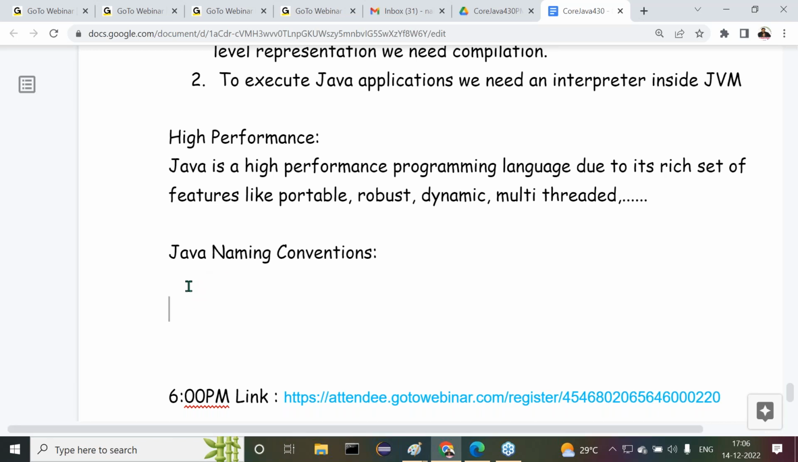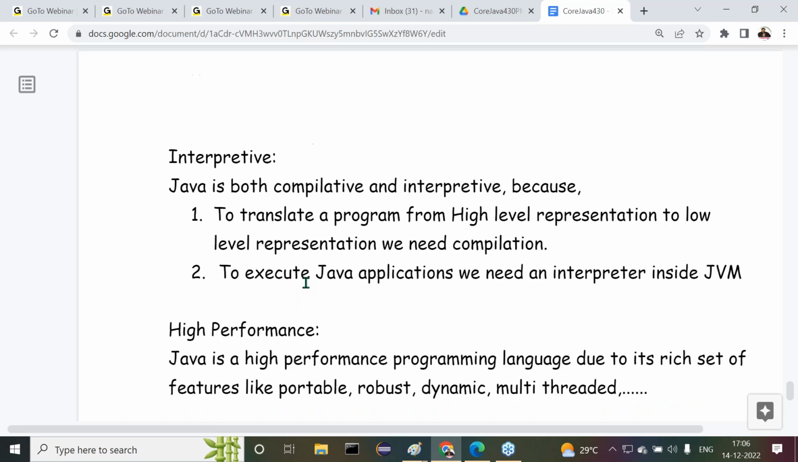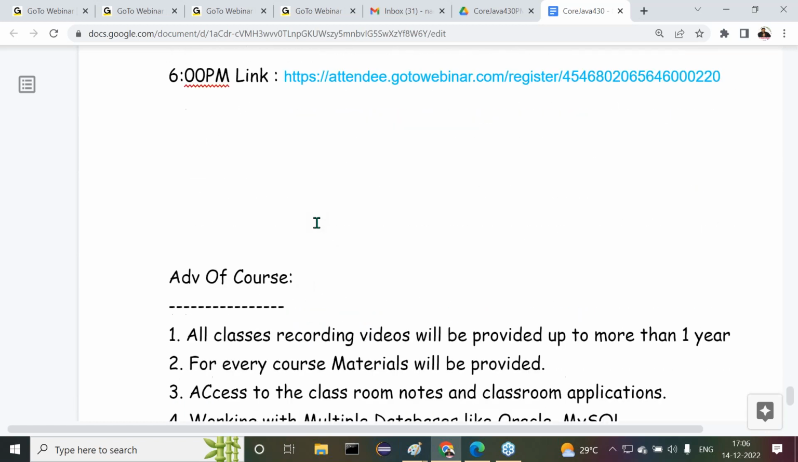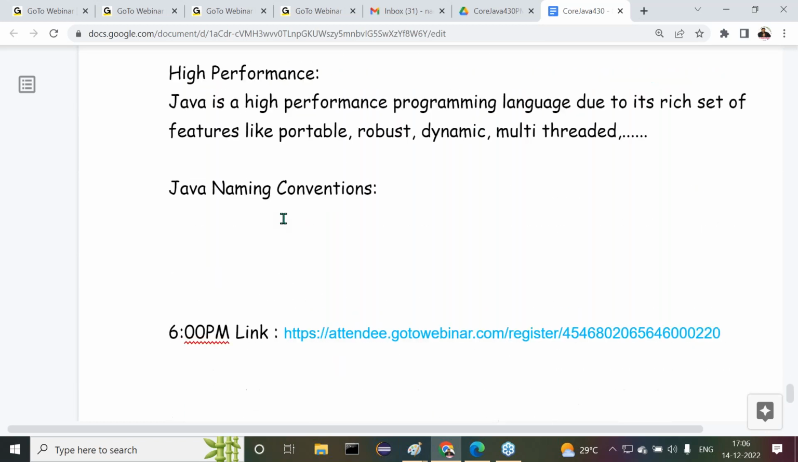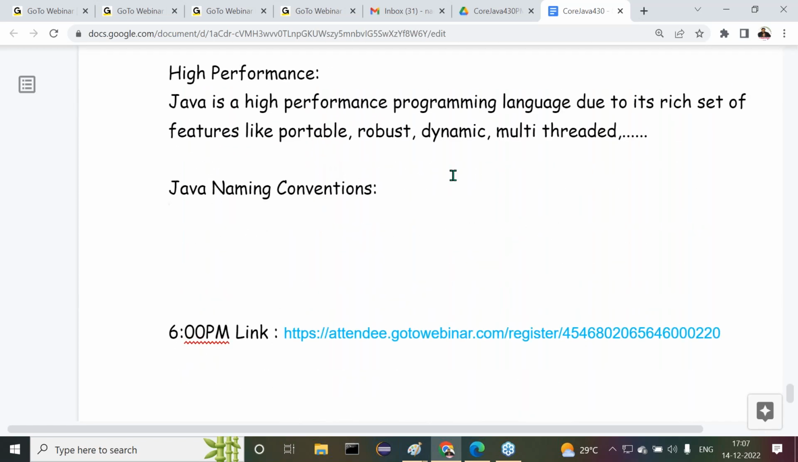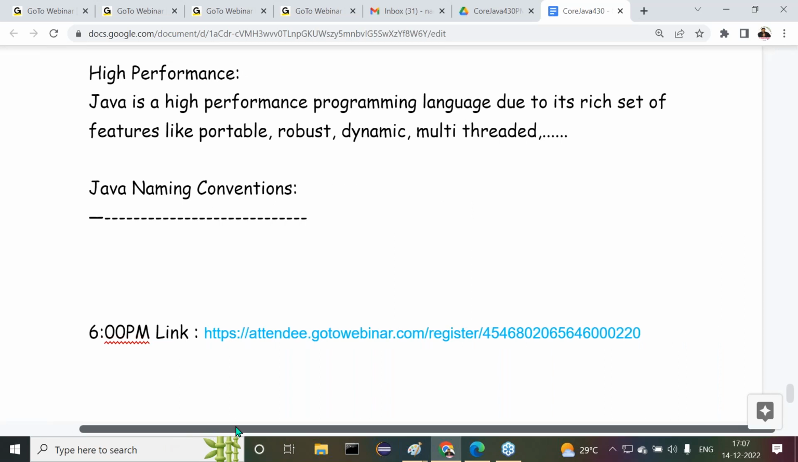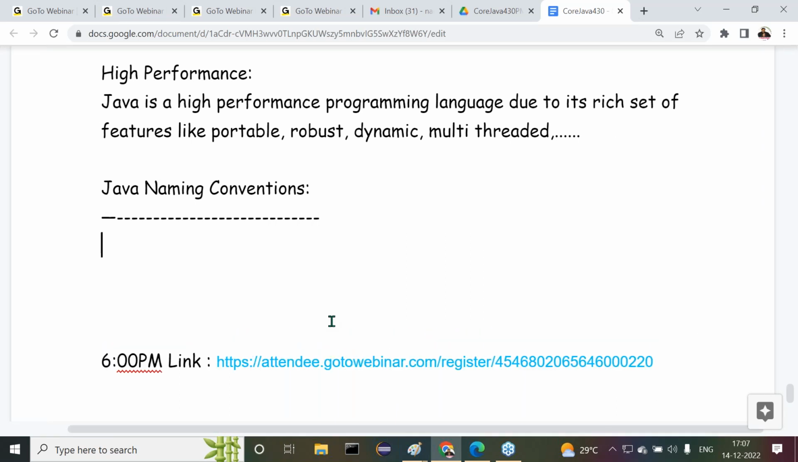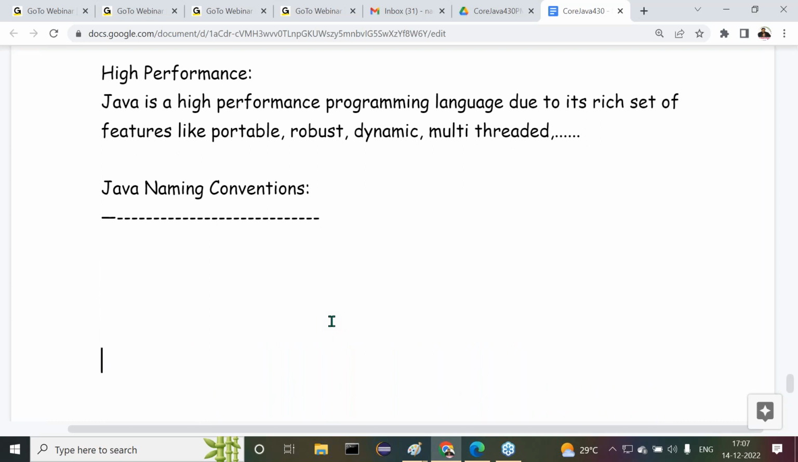Right, yes. Now let's understand the point here. In the last class, we have seen Java features, all the Java features part. Now today we are going to understand Java naming conventions. What exactly is the meaning of the Java naming conventions?